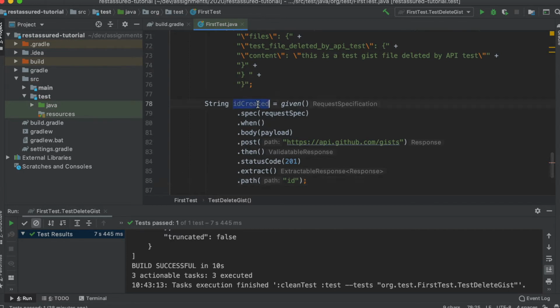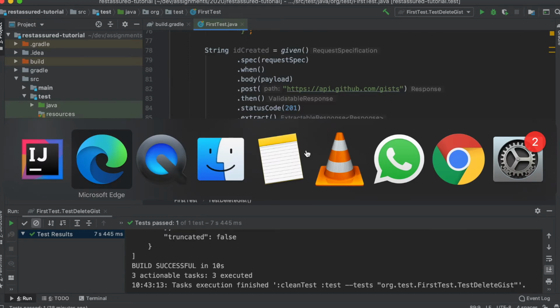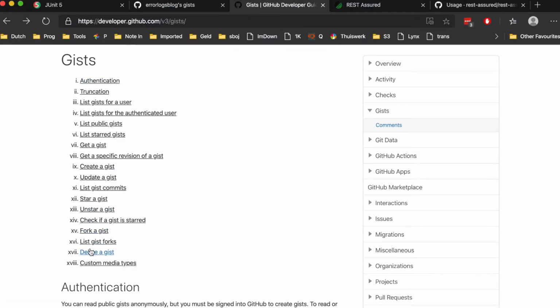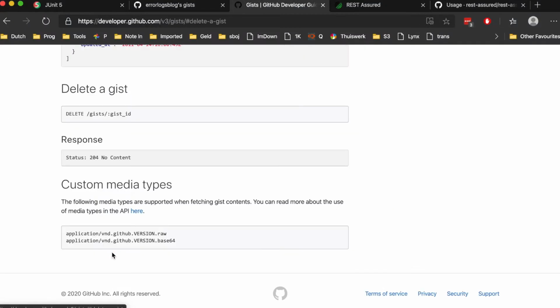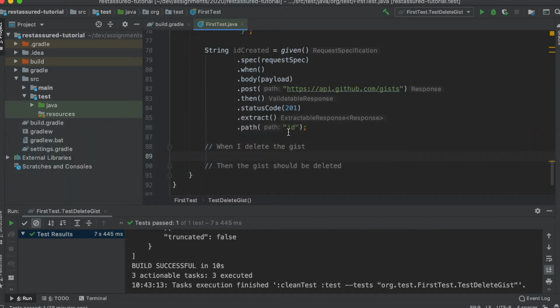Now we are going to store the ID of the gist we're going to create in this test. That ID is required when we want to delete the gist. Let us go to the documentation and look for delete a gist. That's all the way at the bottom here. Deleting a gist is very easy. You create a delete call to /gist/gist ID. The response expected is 204. So we're going to write that down.